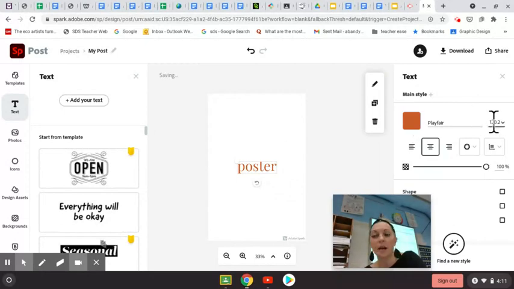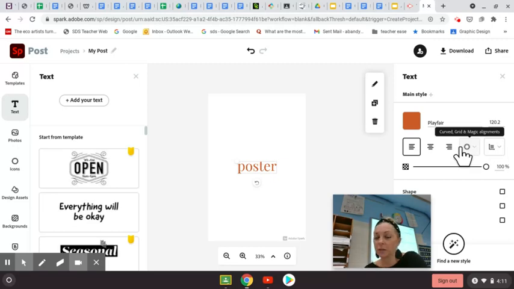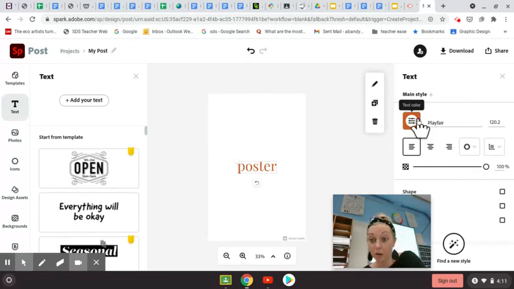And you get to decide if the words are different sizes. You get to decide the alignment. Those are all things to think about. So don't just take them for granted. Make sure that you're really considering them. Get to change the colors.